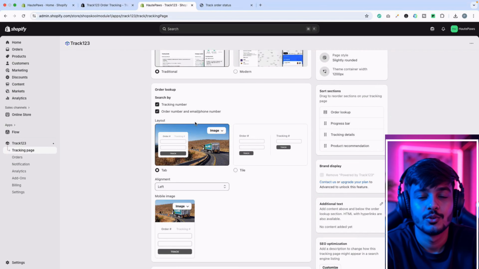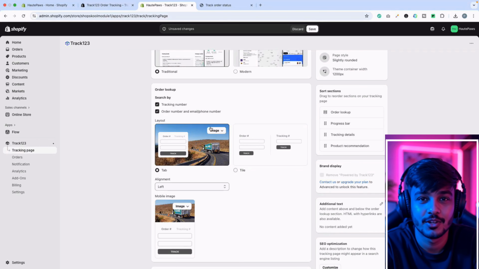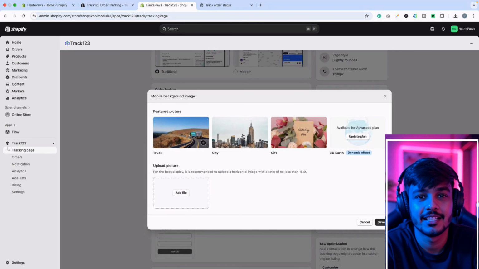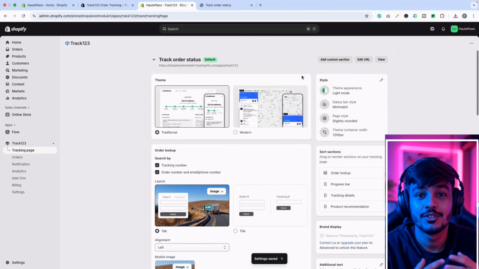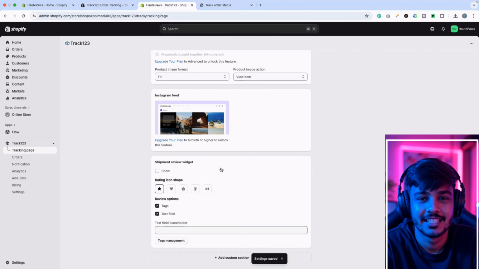In the traditional theme you do get two options: either you can make it the tab version or the tile version. In the tile version there will not be any option for adding a background image, but in the tabs version there will be an option to include the image, which you can change from here. Simply hit change, and you can upload your own image, or for example I select this city one and just hit save. So the settings have been saved.